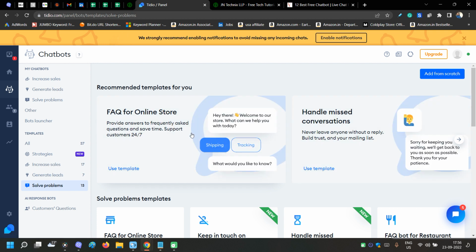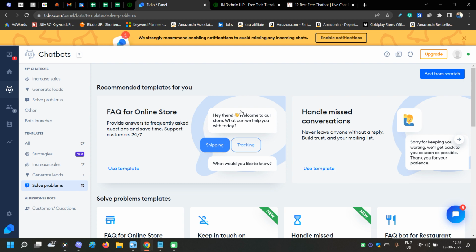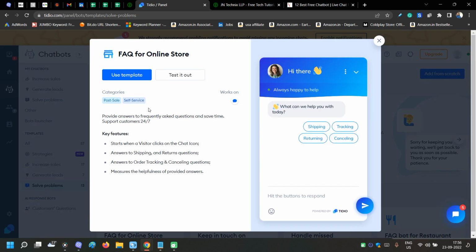This FAQ for online store chatbot template is exactly like this. But this is not AI-based, so we have to set up both questions and answers. Today we will set up this FAQ chatbot on our WordPress website.